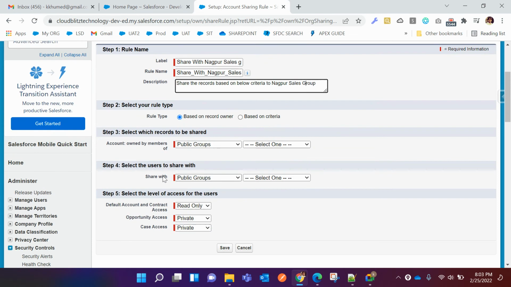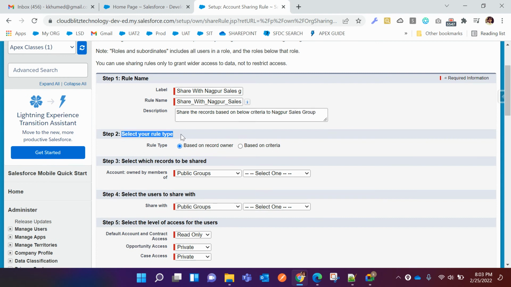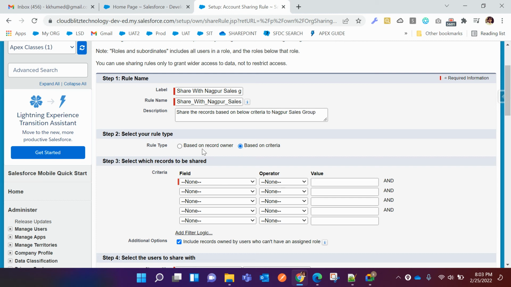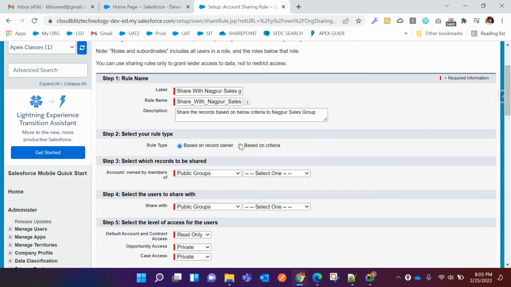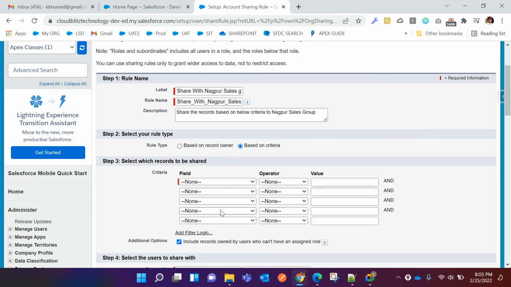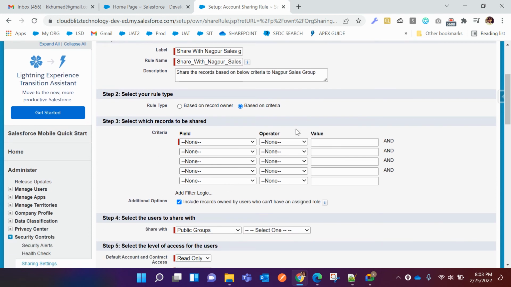Now, second point is select your type, rule type based on record owner or based on criteria. We are saying based on criteria. Let's see. Click on this, and as soon as you click on this, you can see the criteria.